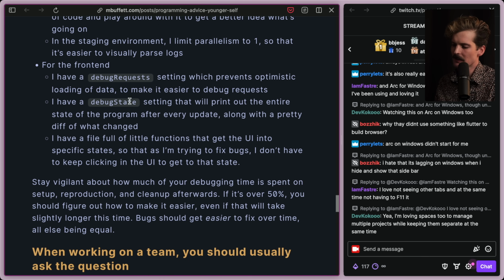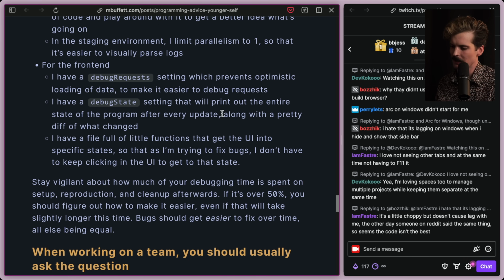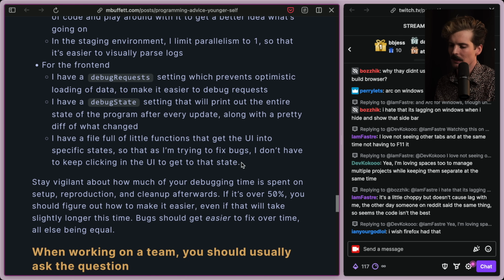I also have a debug state setting that will print out the entire state of the program after each update, along with a pretty diff of what happened. They also have a file full of little functions that get the UI into specific states, so that as they're trying to fix bugs, they don't have to keep clicking in the UI to get to that state. I should have more of that.